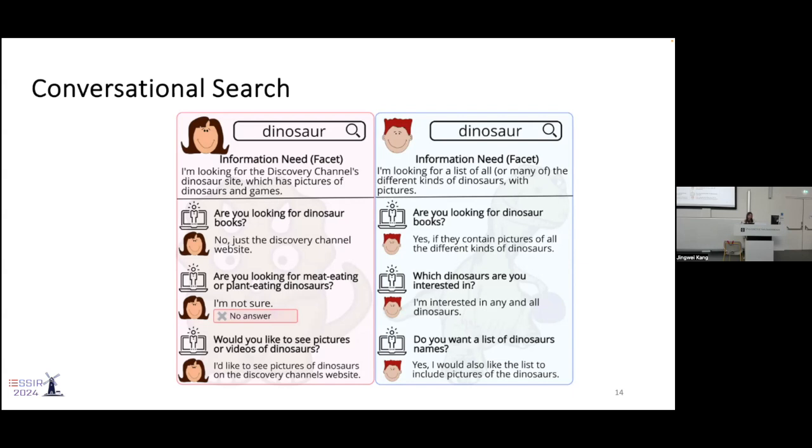So the system will output questions like, are you looking for dinosaur books? Are you looking for meat-eating or plant-eating dinosaurs? And with different information needs, the user might provide really different responses to different clarifying questions. And finally, the system can output some retrieved documents to the user to do this personalized recommendation.